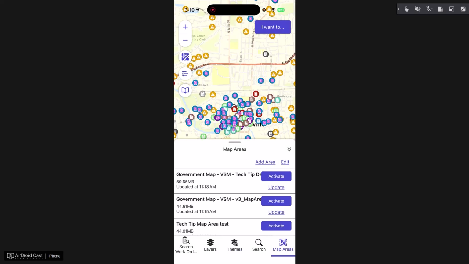Another way to create a map area is to do it directly in the mobile application itself. When the user first enters the Map Area menu, they have the option to add an area to the app instead of using the predefined areas. We can define our own map area in the app the same way we did in ArcGIS.